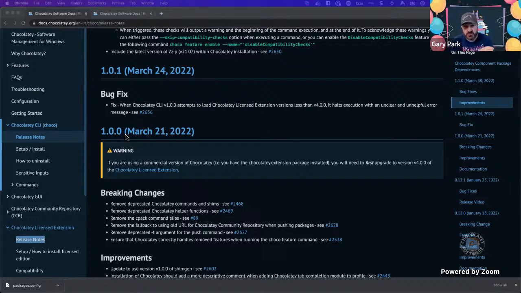They installed Chocolatey CLI V1, and because we removed the choco version command and the choco update command, the old version of Chocolatey license extension that they were running complained because those commands didn't exist anymore. That coupling between Chocolatey license extension and Chocolatey CLI is something that we're looking to improve on. But what we did there was an emergency bug fix that meant that those perpetual license customers would be able to use Chocolatey CLI V1 while still using the older Chocolatey license extension.